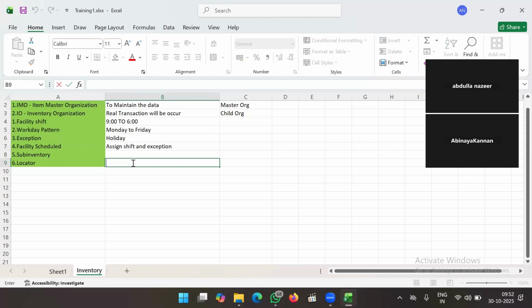So what is the purpose of creating a locator? Do you have some idea? [Tamil: Where items are specifically located, like rack, bin, lot, serial, that kind of thing?] Yes. So okay, for finding the location of an item in the warehouse, for that purpose we are using this locator.